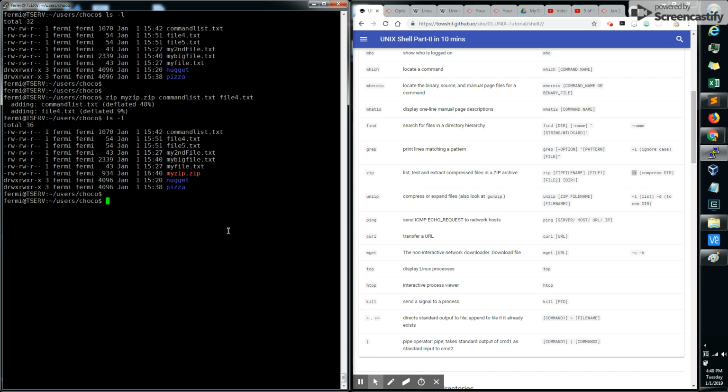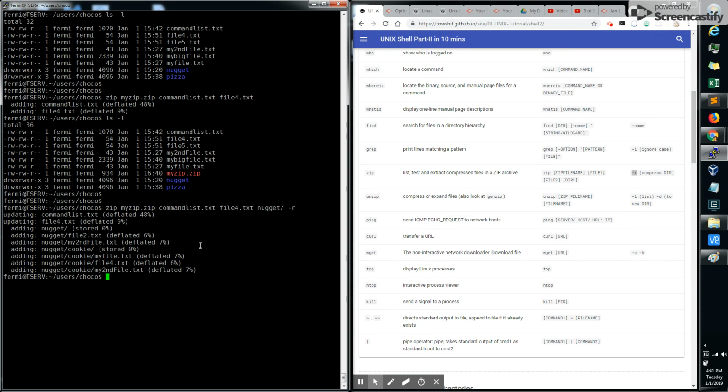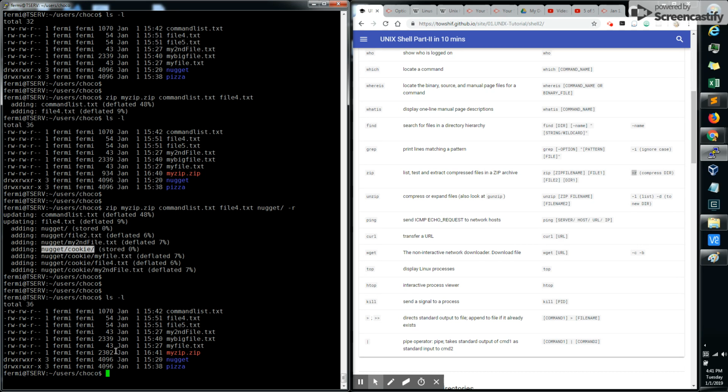If you want to zip a directory along with the file, what I mentioned before is that you just specify the directory along with the -r option. So we'll do the same thing again, and this time I would also like to put in the nuggets directory and then use the -r option. And what it says is that it is adding the nuggets directory and the sub files and sub directories along with that. So all of them got added into my archive, and now my zip archive should be larger. So see, this is a bigger archive.